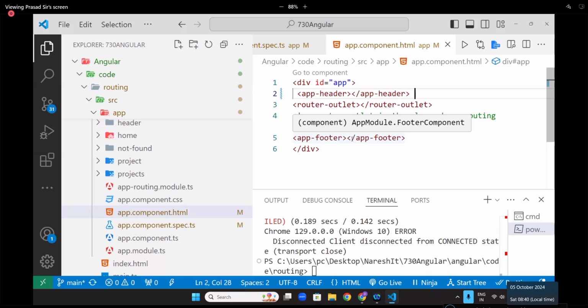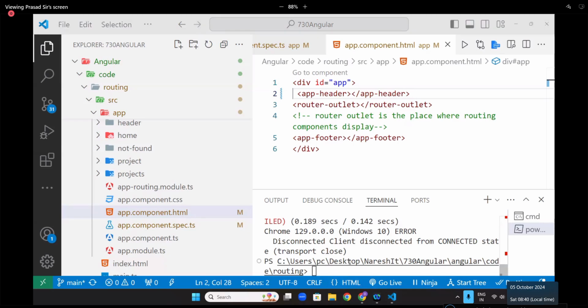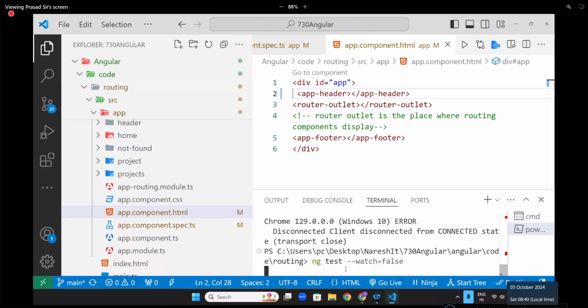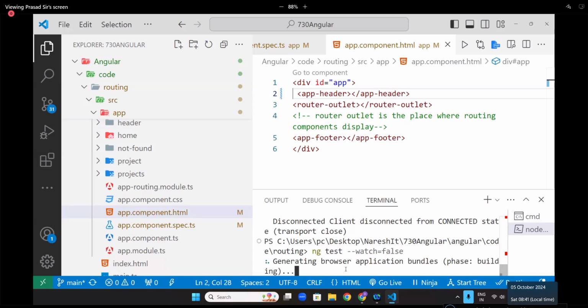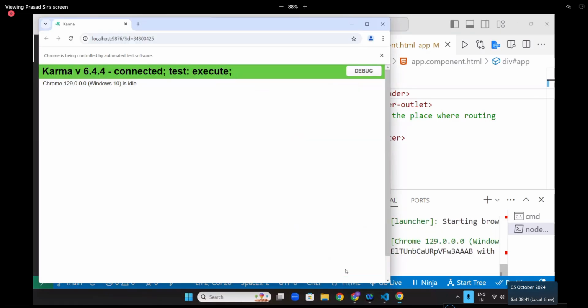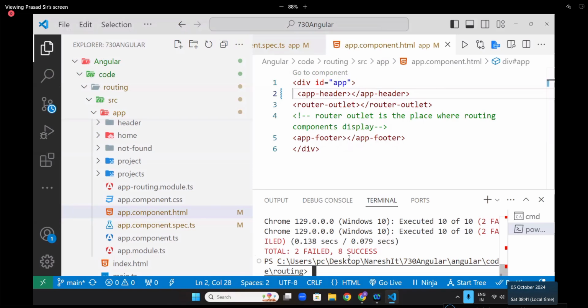Any doubts, sir? No. Next. This test will run again and again. If you want the test to run one time and stop, write here ng test watch false. The test will run one time and it will stop after that. It will not run again and again. One time it runs and it's over, failed or success. Any doubt, sir? Okay, it's a basic thing. Next.